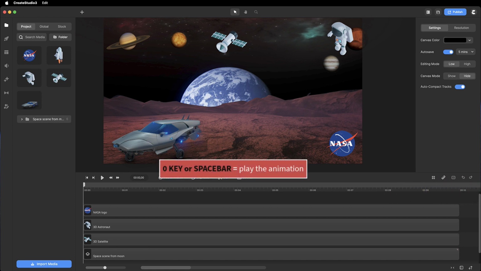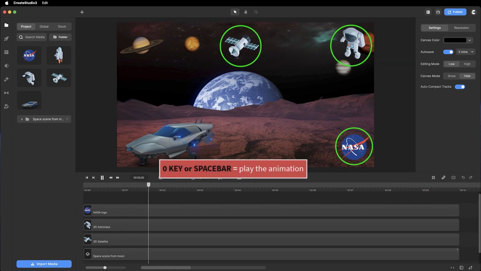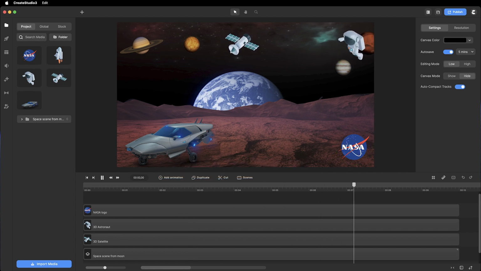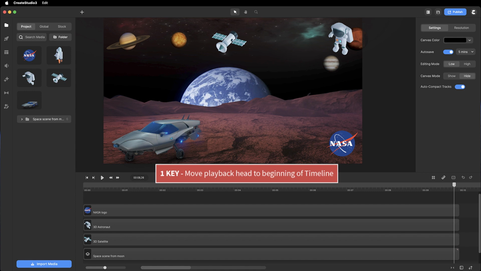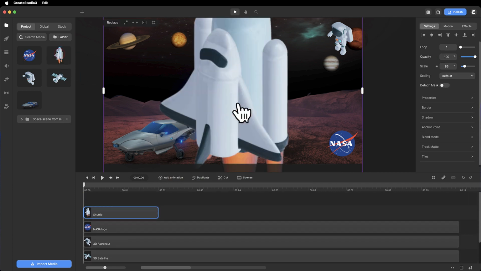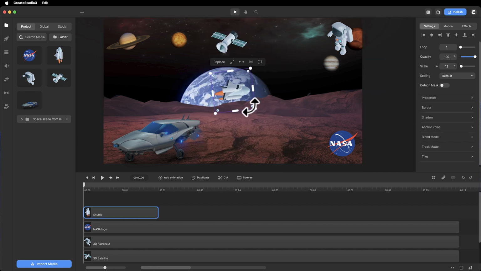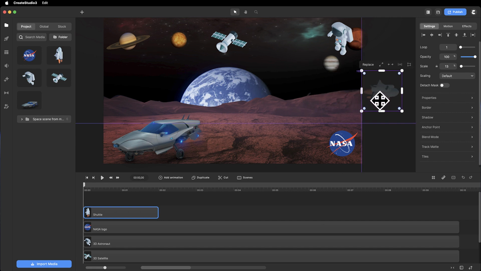Press the 0 or the spacebar key to see how the current LOTTIE files animate. Press the spacebar key to stop the animation. Press the 1 key to reset the playback head to the start of the timeline. Drag and drop another LOTTIE file onto the canvas. In my case, I will drag and drop the shuttle, scale it down, rotate it, and then place it off the canvas. You'll see why in a minute.